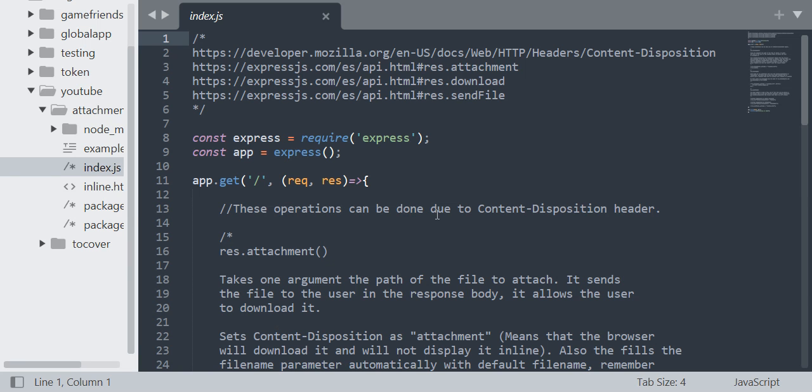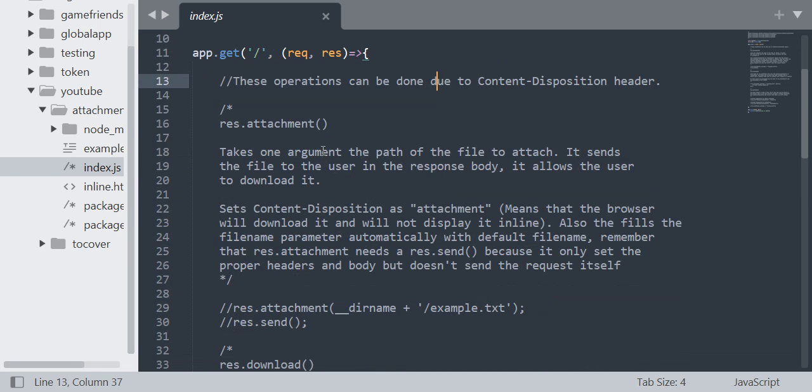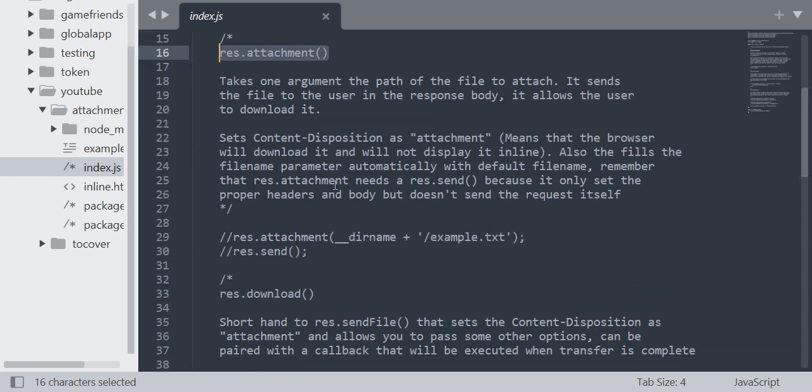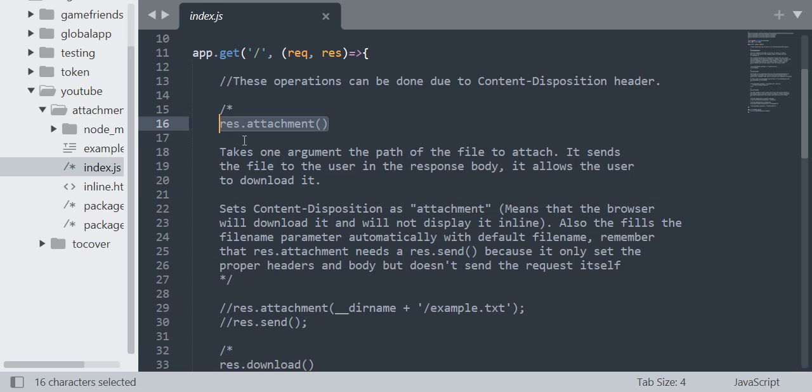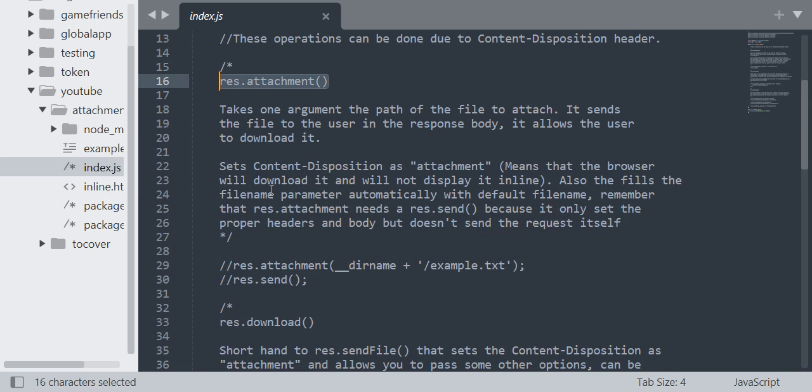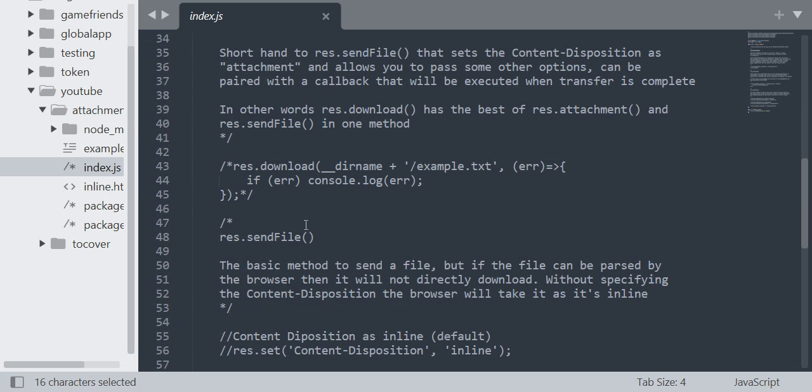In this case I'm going to teach you three methods. Those are res.attachment, res.download, and res.sendFile.